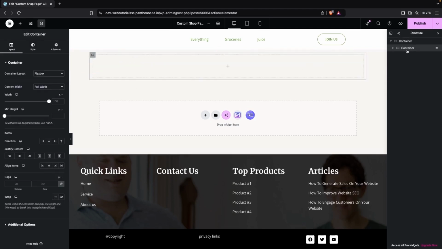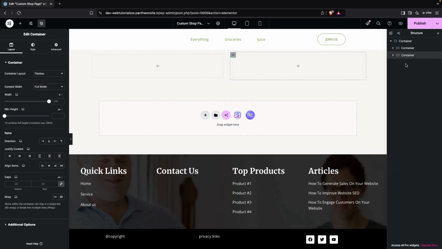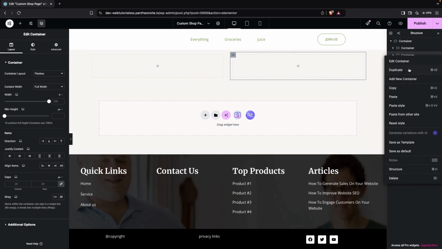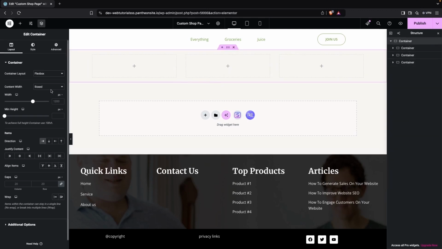I'm going to have 2 more containers, so duplicate this, and duplicate this again. One thing I have to do in our main container is change the width of it, so it is going to be full width. Now this container will be around 25% width, this one is also going to be 25% of the width, and this one is going to be around 50% of the width.